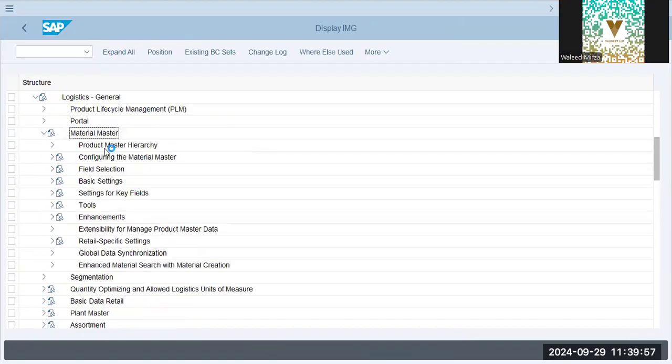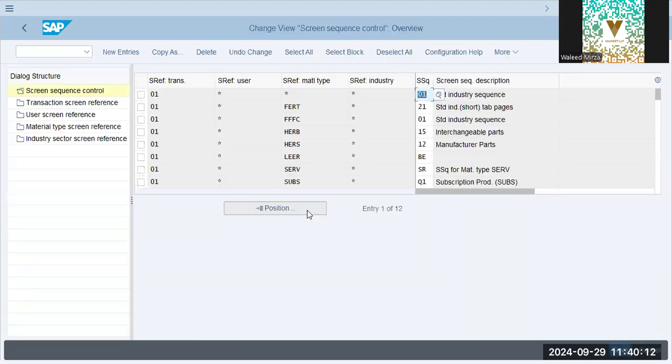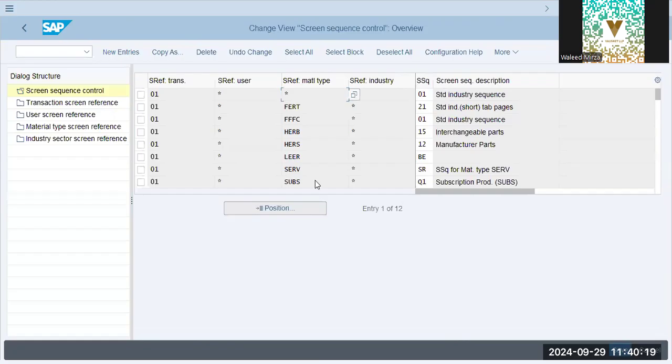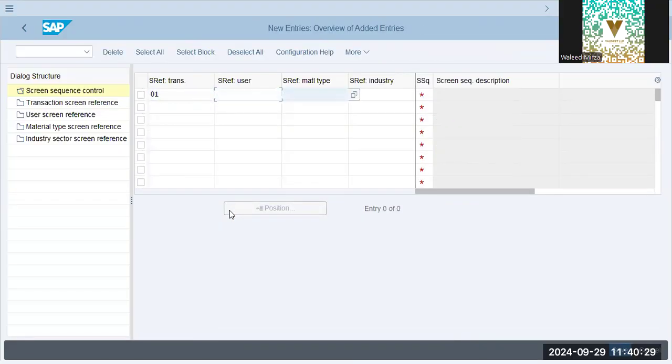Material master, configuring material master. Assign screen sequence to material type transaction, industry sector. The material type is ROH, which is raw material. Okay, we don't have one. Inventory 01 star ROH.